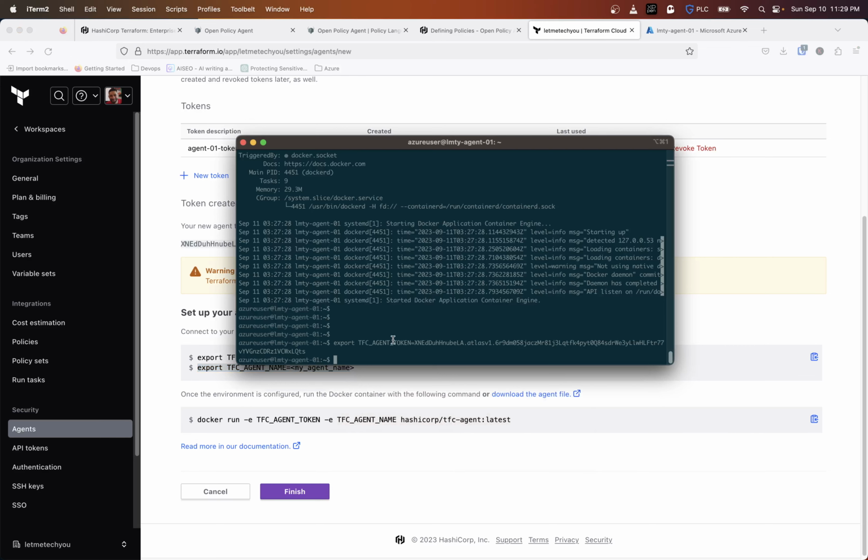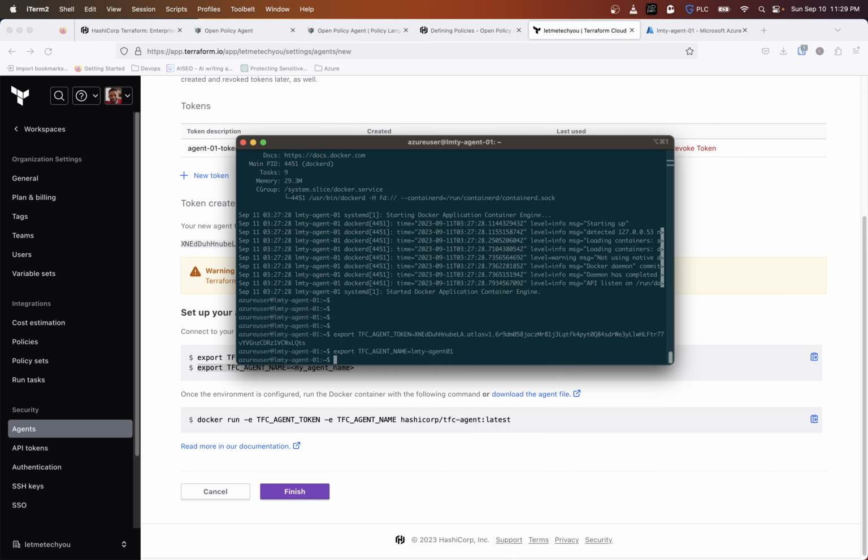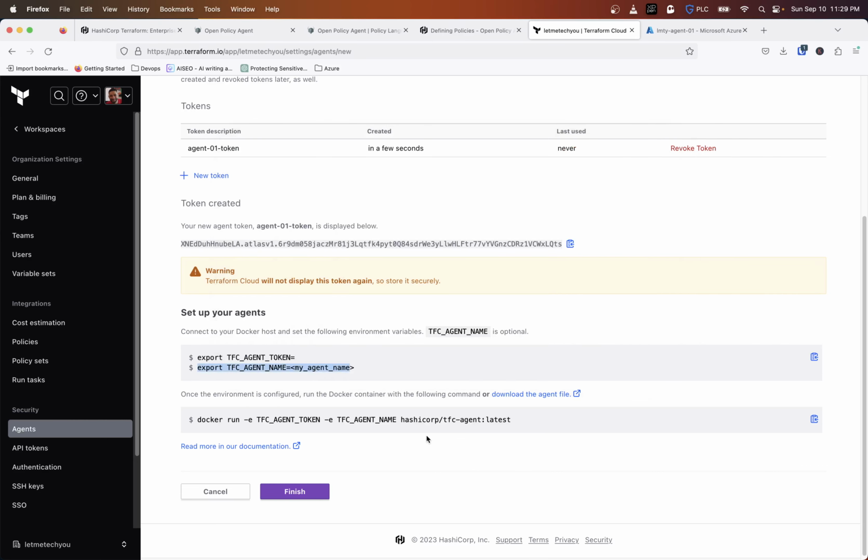And this is what the agent's going to be called. So I'm going to blank this part out here. I'm just going to call it lmtechu agent 01. And that's what's going to be used when we call this here.